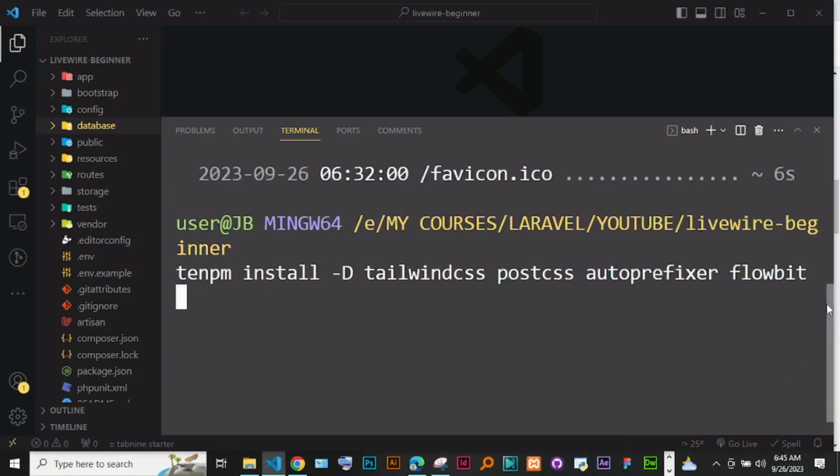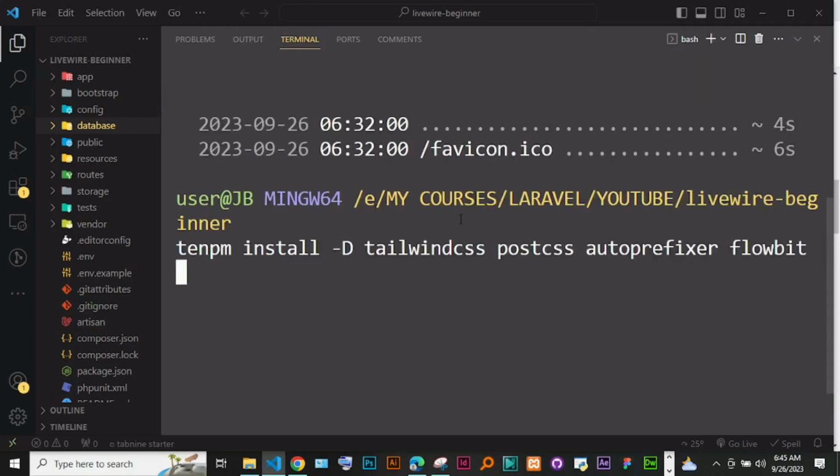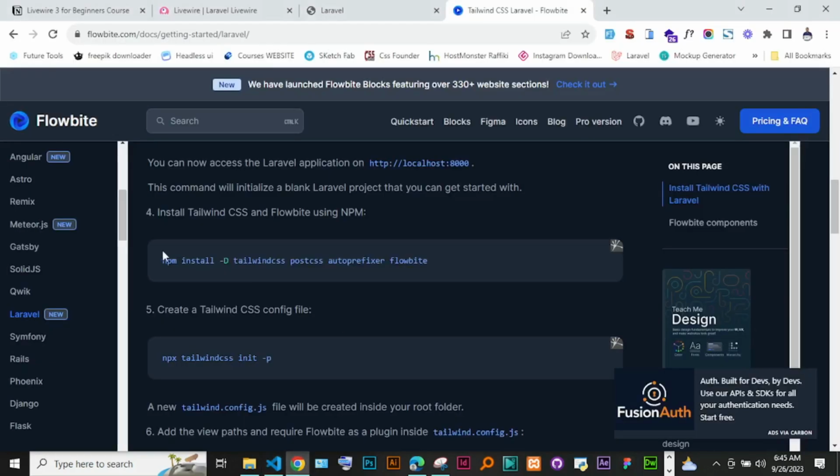Sorry, I think there is a problem. Let's just wait and see if Flowbite starts installing, guys. So it installs just like that. npm install -D just installs it as a dev dependency: Tailwind, PostCSS, Autoprefixer, and Flowbite. So it installs all these things, and we're just following these steps here.